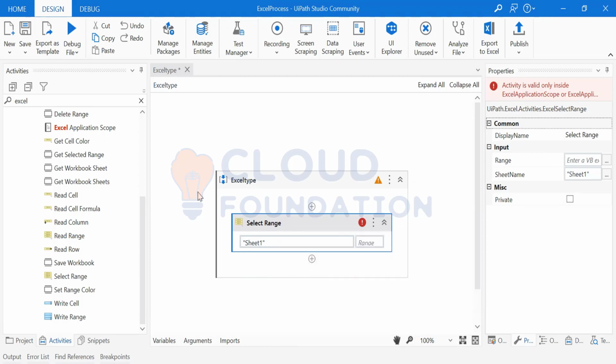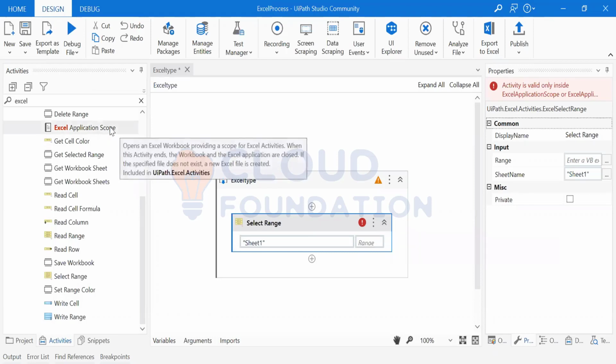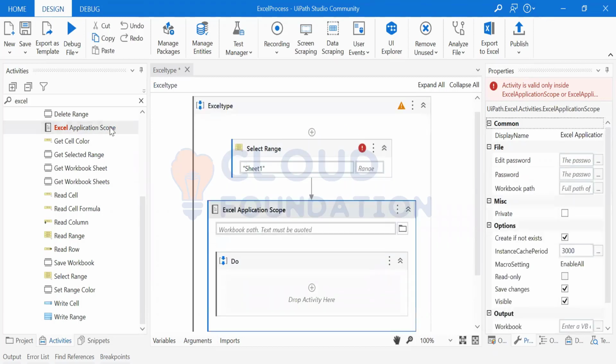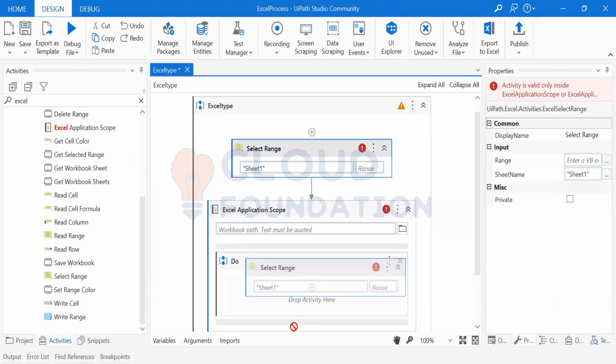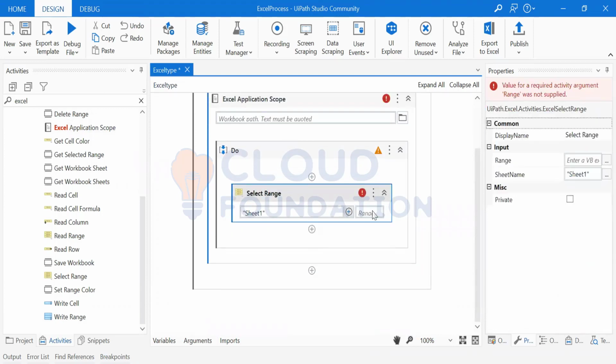So what I need to do is use this Excel application scope. You can see that error: the activity is valid only inside the Excel application scope. So what they are telling is that you should use this Excel application scope. Every time I want to use it, you need to use Excel application scope. Then you can add the activity inside this do scope. Now you see the error is different: value for the required activity range is not supplied. Got it, Ajit? Got it.